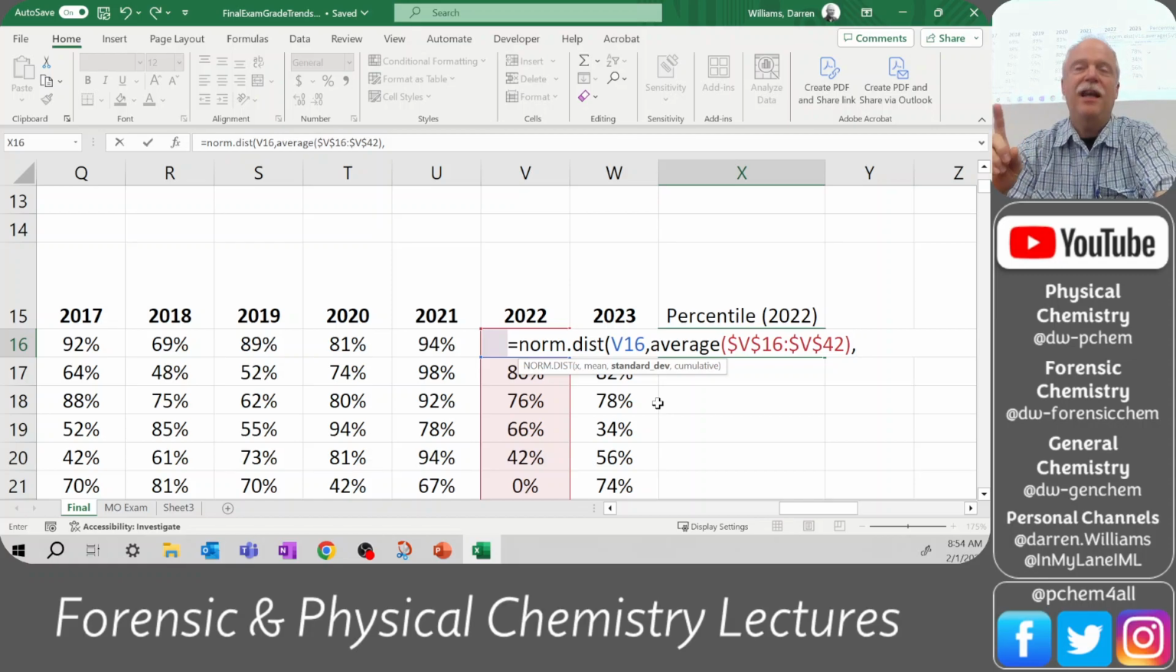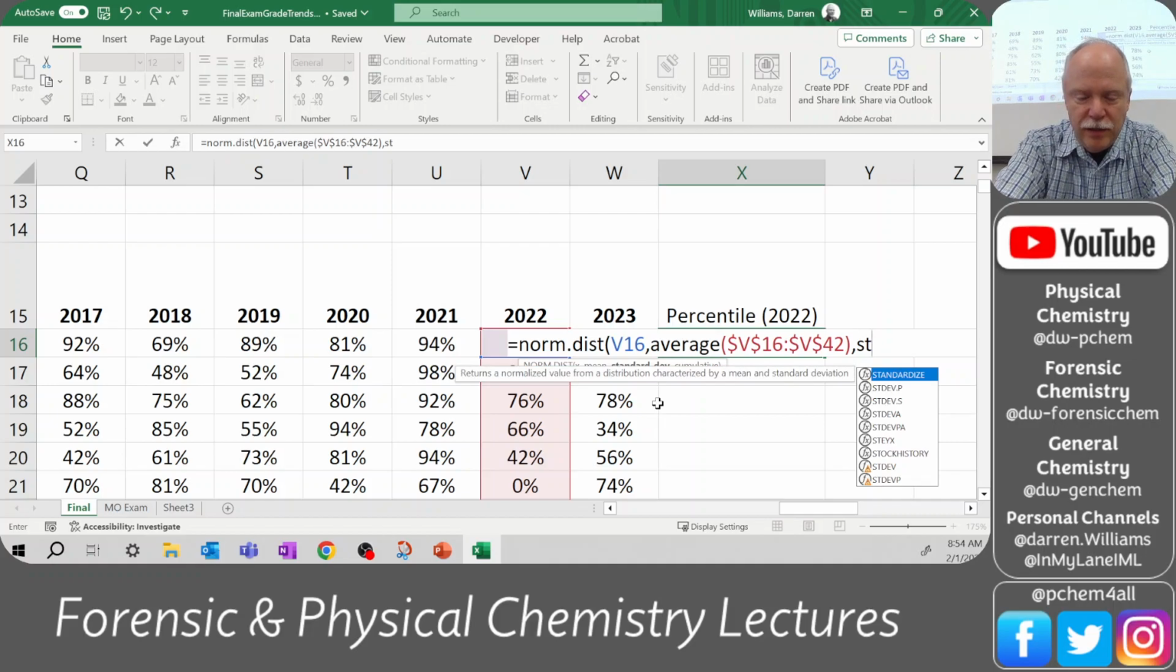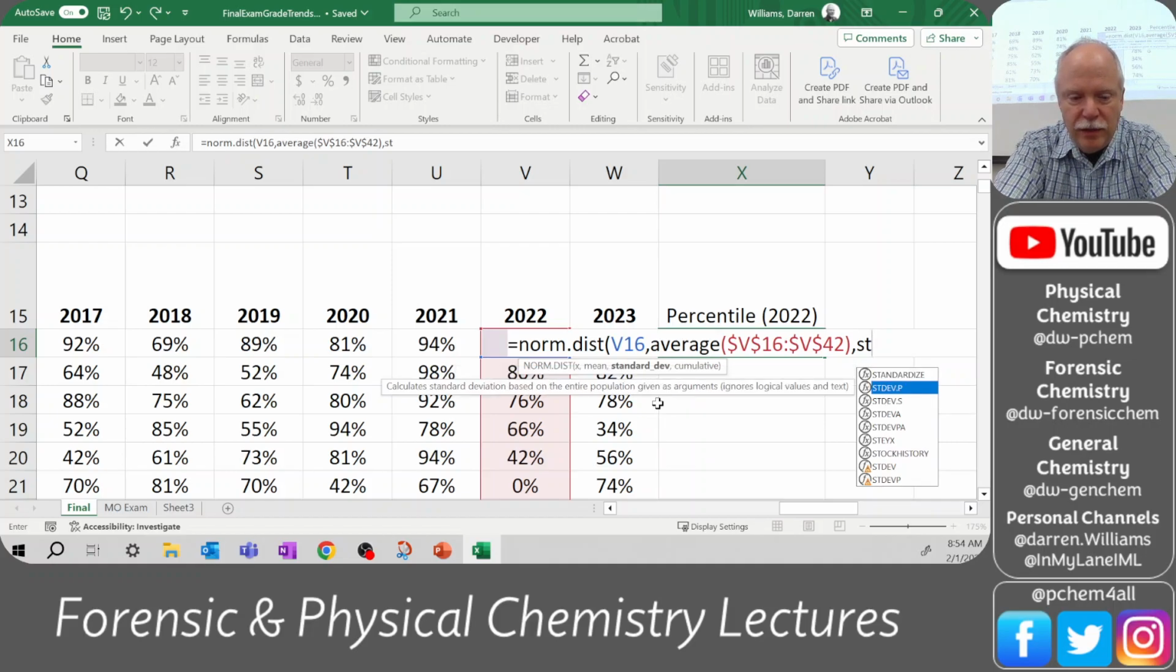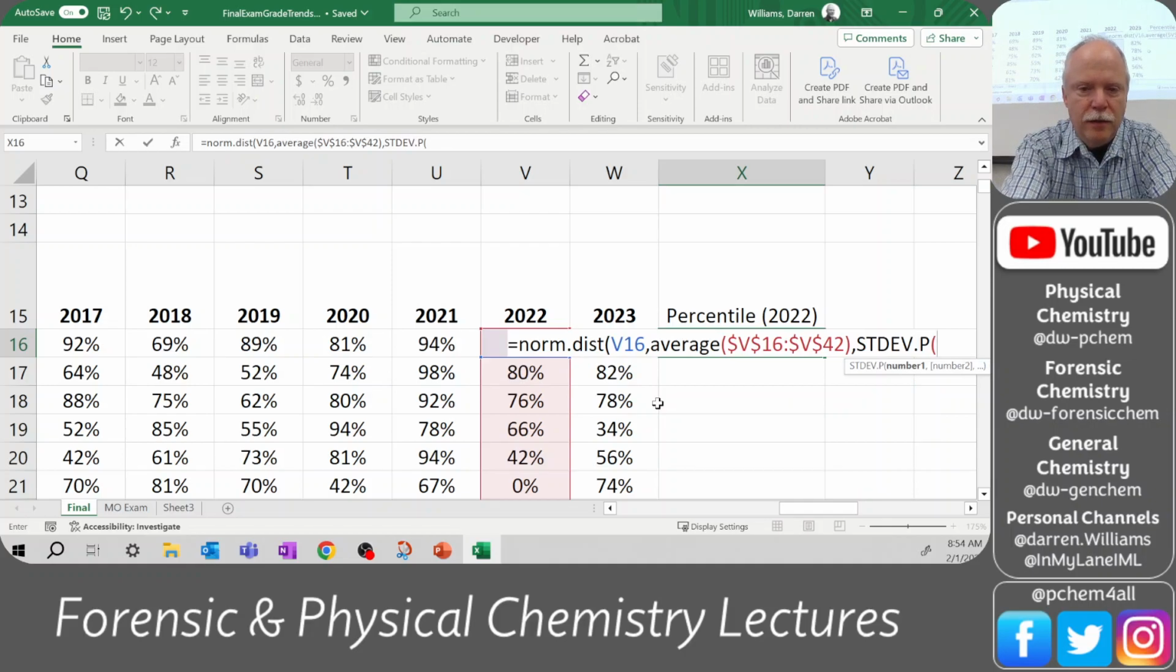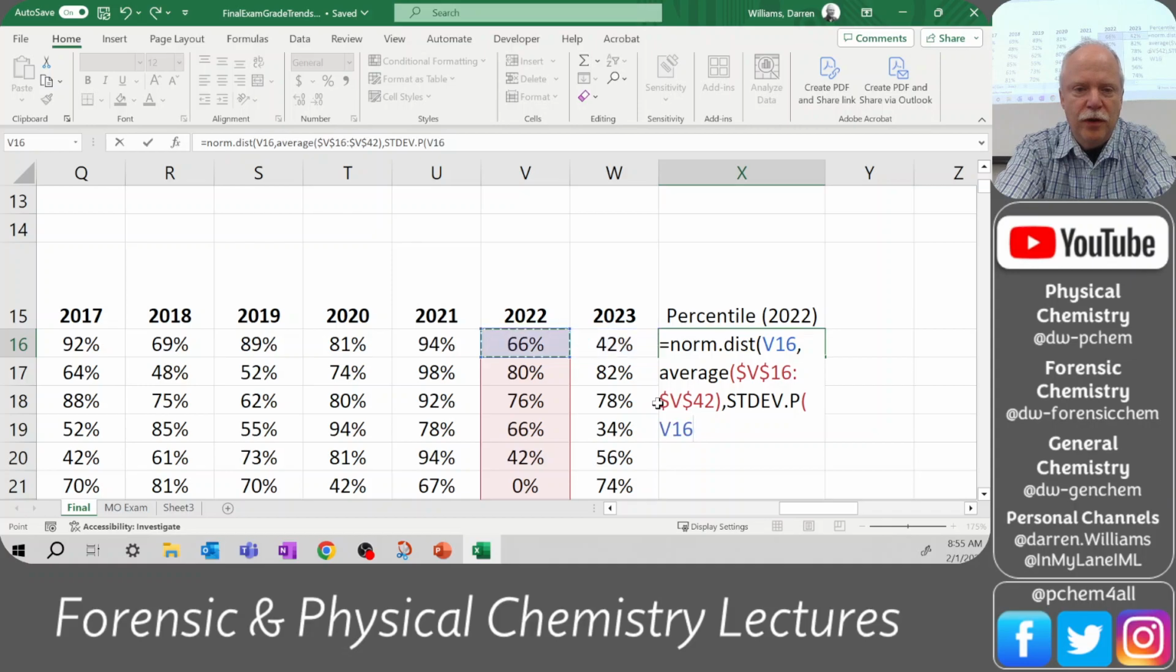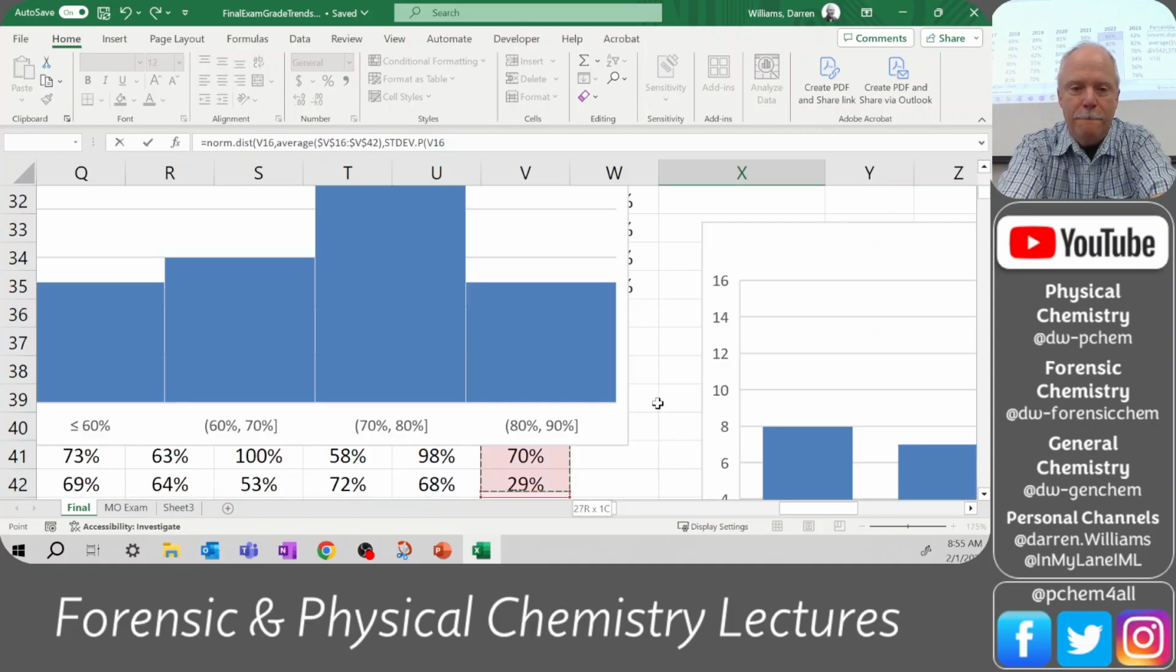All right, then the standard deviation. We have more than 15 points. And so let's go ahead and use the population. So STDEV dot P, open parentheses. And so I'm going to go over, Control Shift down.